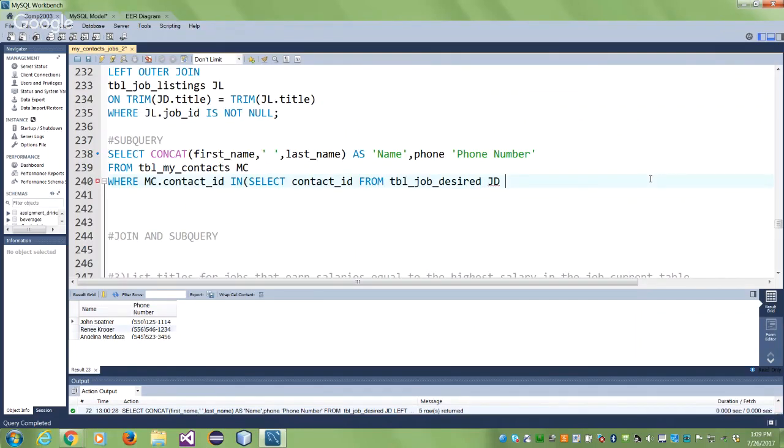This is coming from table contacts, but I only want to pick up those people who are looking for a job. So select contact ID from job desired, but only those people. But further, only those people who have a job opportunity. So from where?